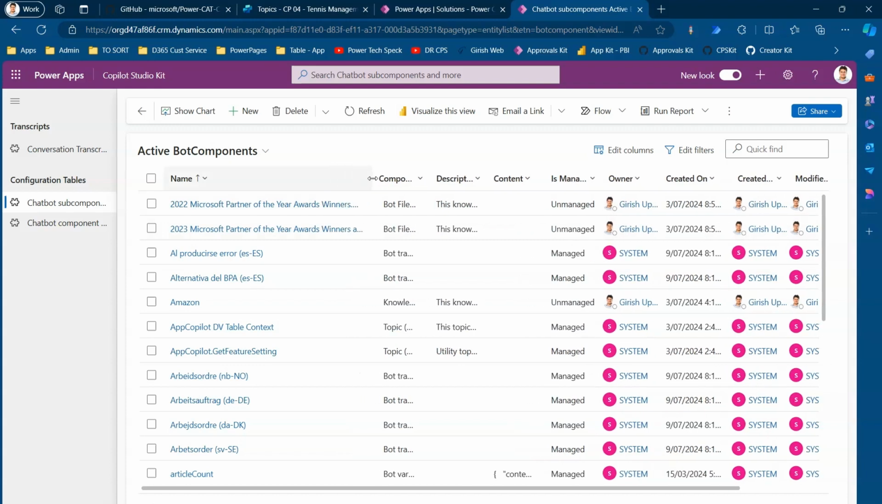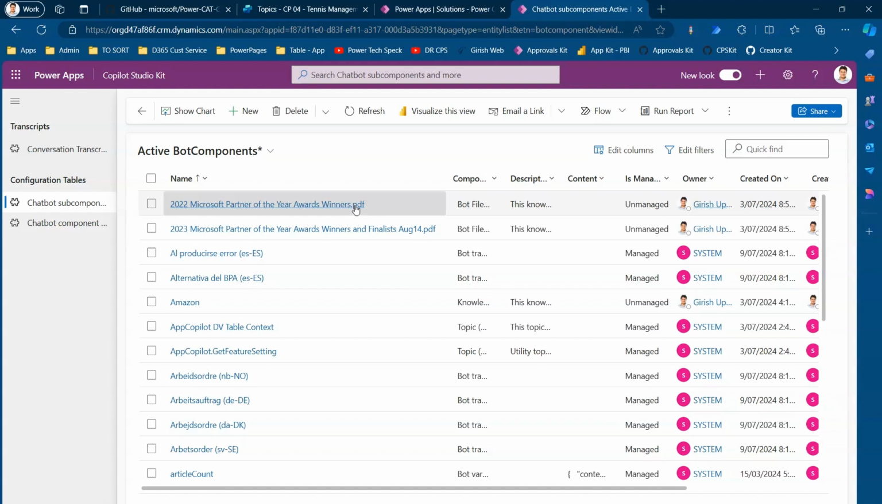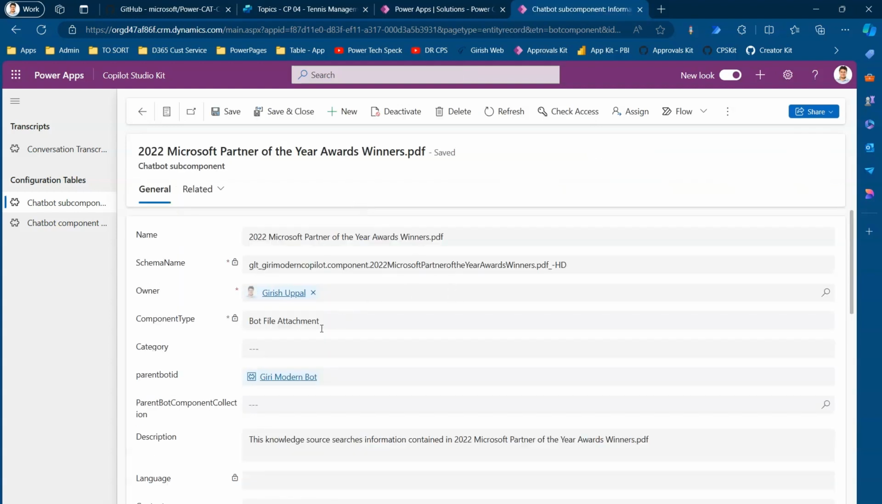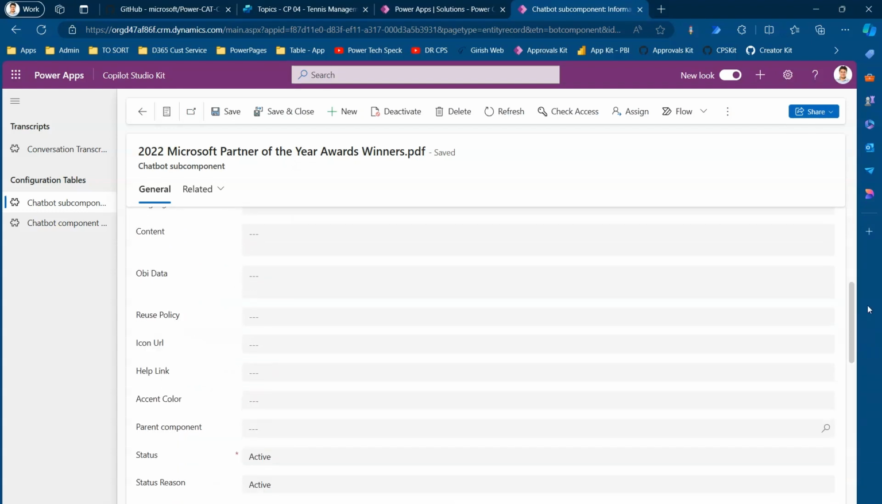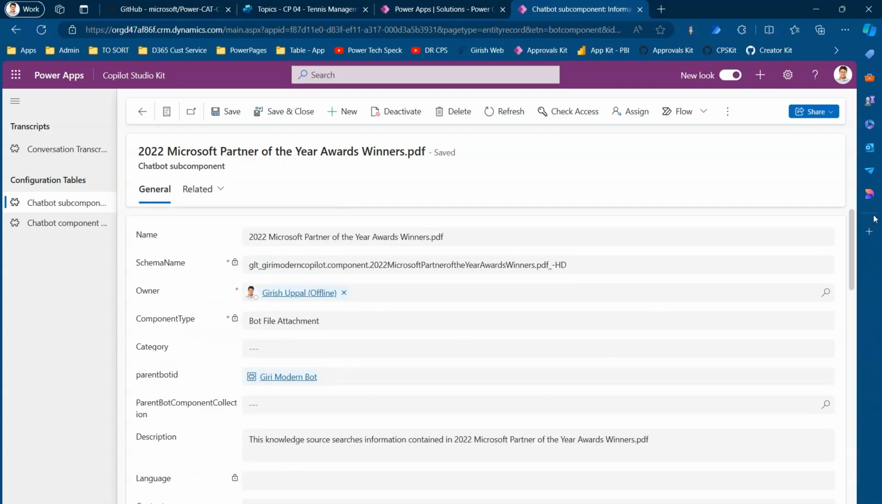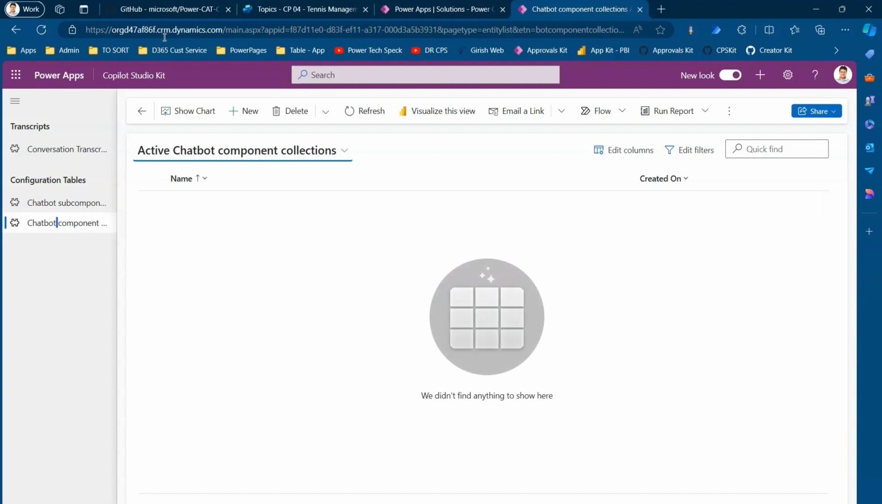Now, just for one example, I've configured my bot to point to an internal source of PDF document. So this is the PDF document, right? You can see the schema name, the name, the description, the language, and a whole bunch of parameters related to that particular chatbot subcomponent. So this is about the Copilot Studio area.